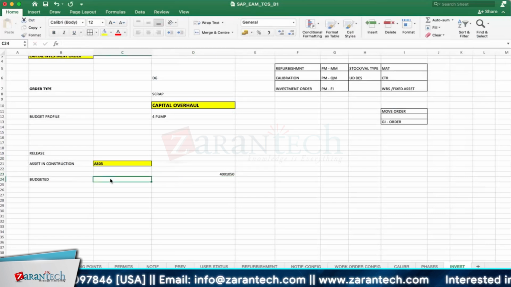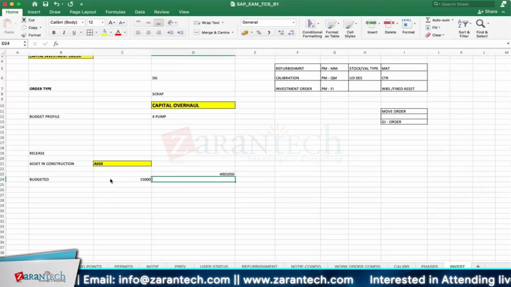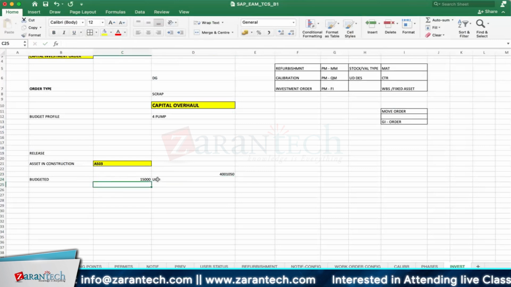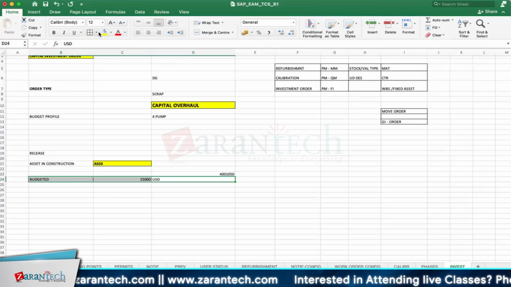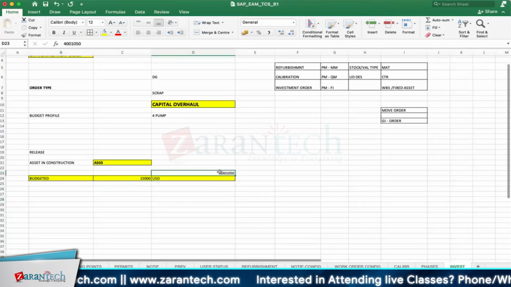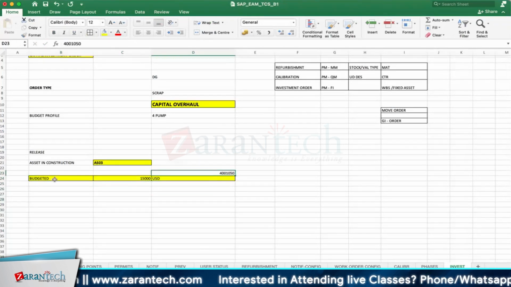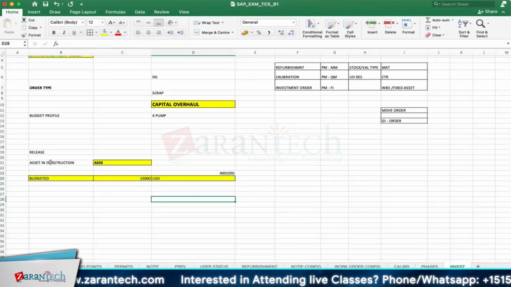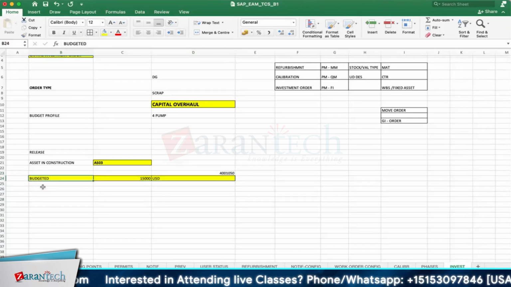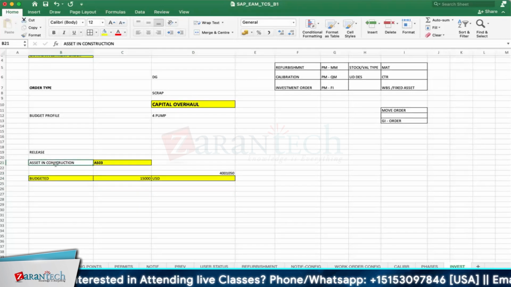Say they have given some 15,000 USD. Where will we maintain it? In our case, we have to maintain it in real time. The FICO team will take care. So this is our order, and against this order, this is your budget. Once the budget is provided, then in the order this status will be set, budgeted. Again after release, asset in construction.